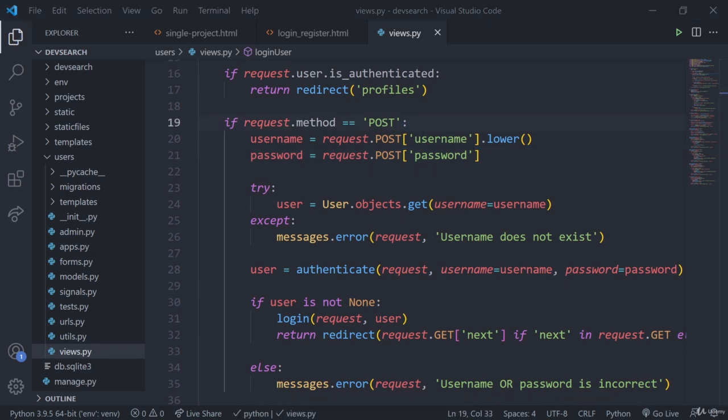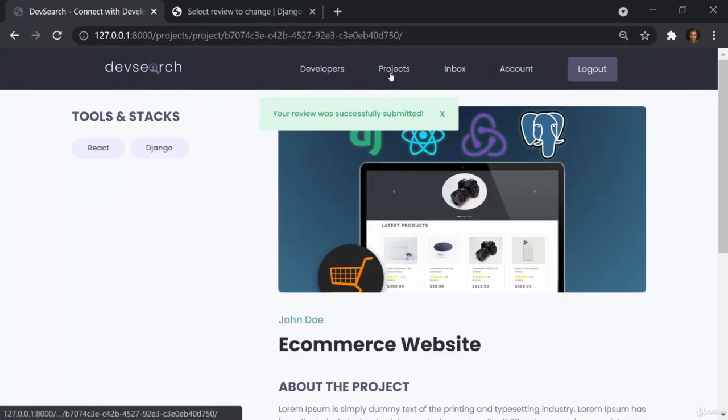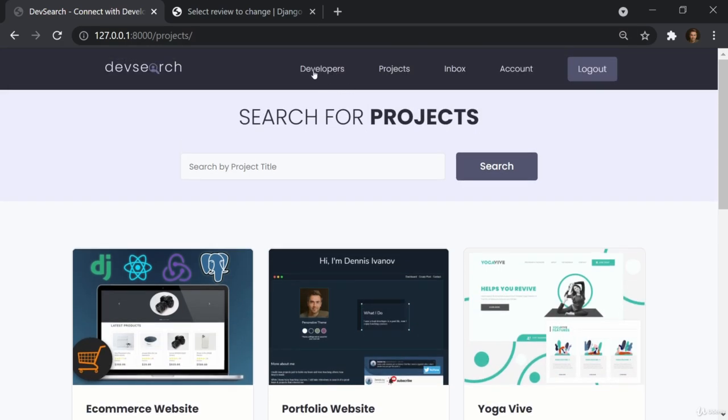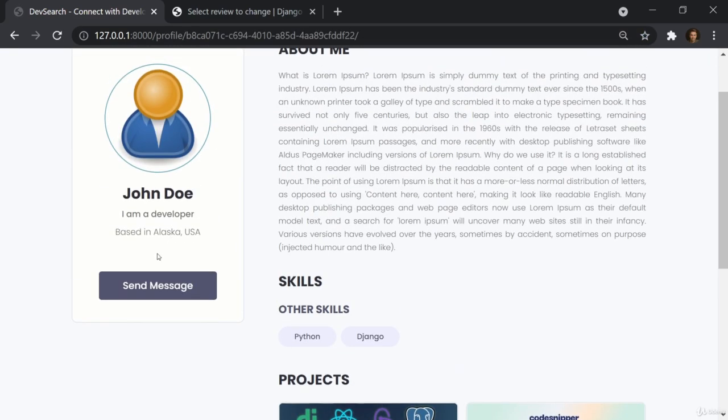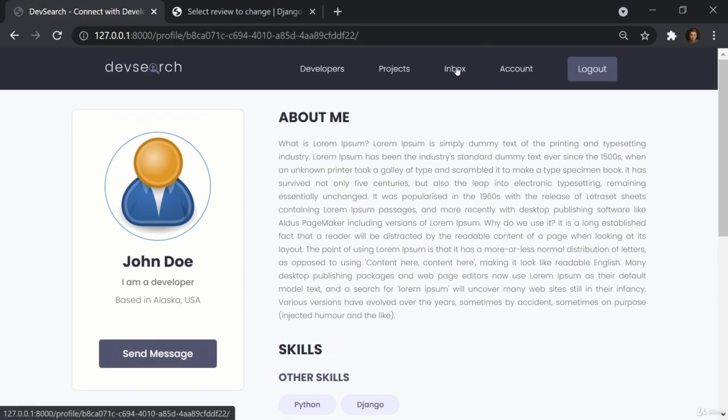So that's it for this video. The next video, what we're going to do here is actually build in the ability to message other users. So right now I'm logged in as Dennis, and we have this send message button. So users will now be able to send messages back and forth, and we are also going to configure that inbox here.